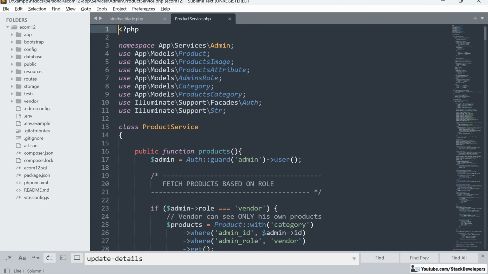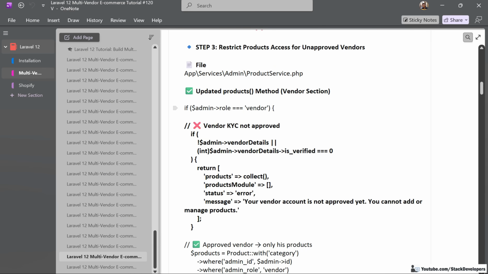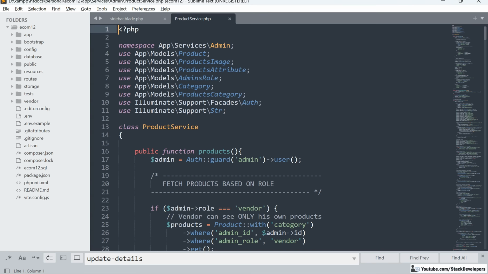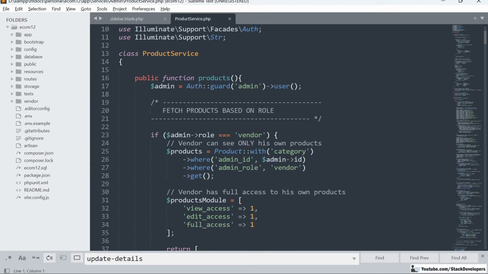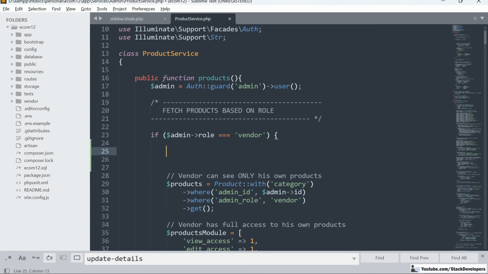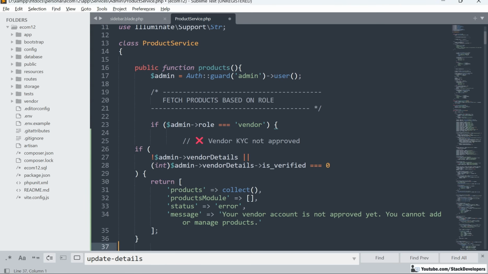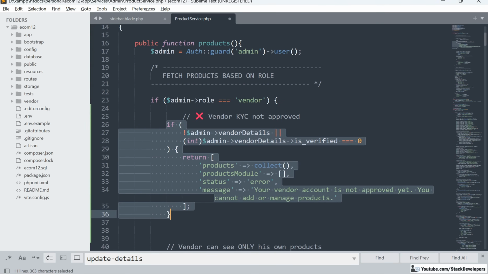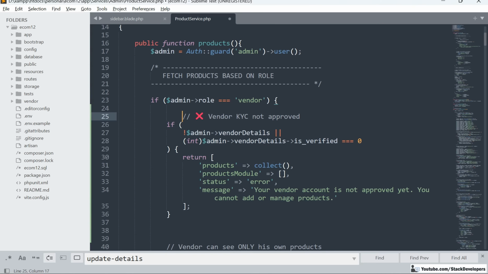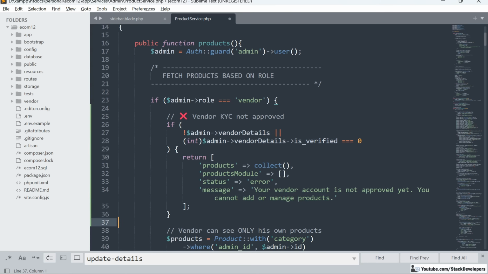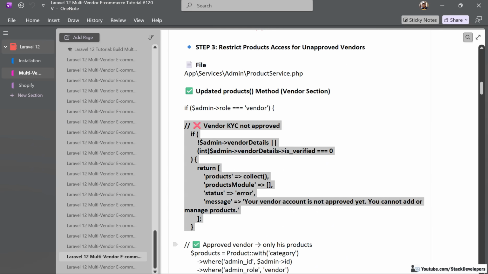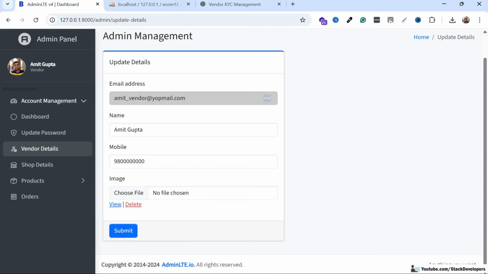Under admin, inside the products function, the vendor can see only his products. Before it, I'm going to add this check for vendor KYC. If the vendor KYC is not approved, then we are going to show him the error message. Earlier we could view this products module without the vendor's account being approved.